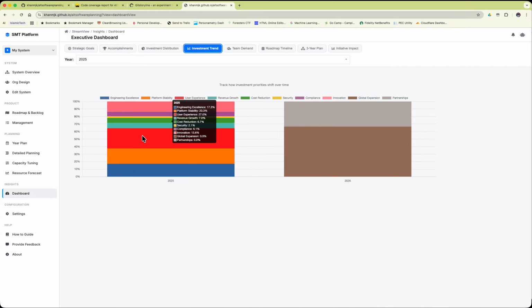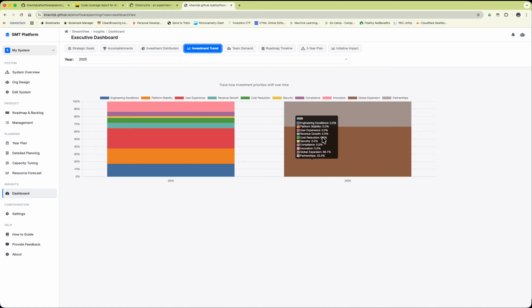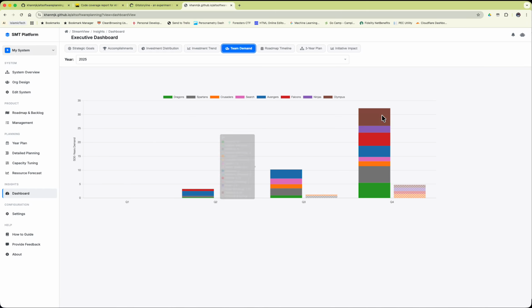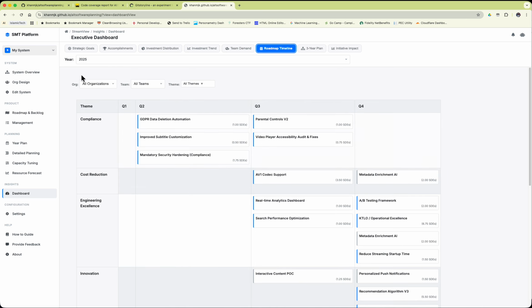And usually it's around a 3-year plan, so 2025, 2026, and the level of distribution in terms of how investment priorities shift over time, right? And the themes. You can then have a look at, you have a bunch of software engineering teams contributing to your organization, and you want to see how loaded they are for the year. So this is a typical management view that gives you an idea of what the teams are working on, what their workload is.